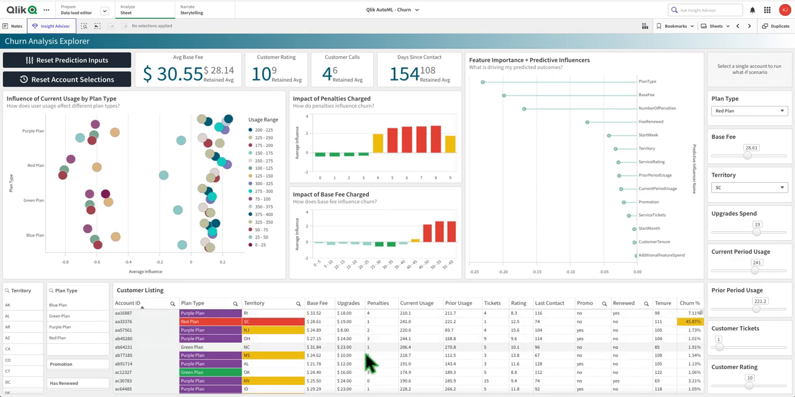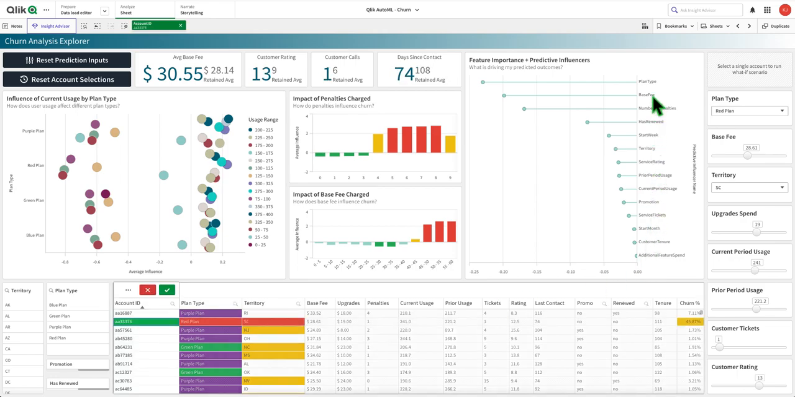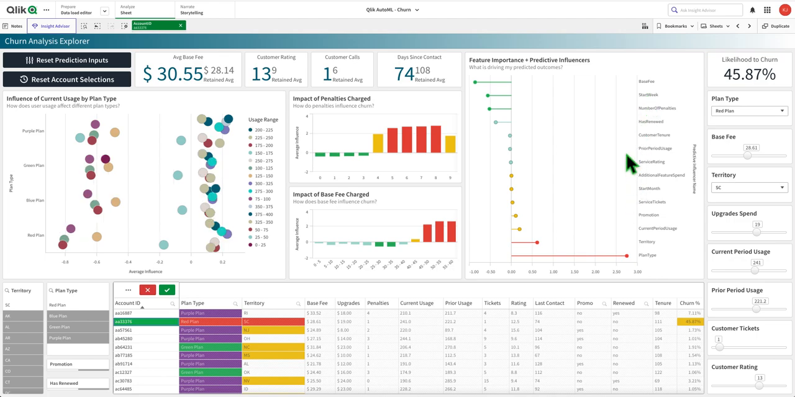As we look through a list of accounts, we see one that has now been scored at elevated risk of churn. We may select this account and get a breakdown from the model of why exactly it scored the risk of churn as it did. We see that the number one factor increasing risk of churn is the plan type.